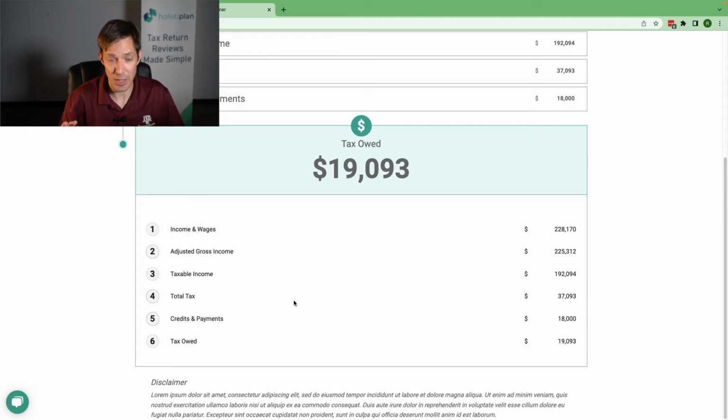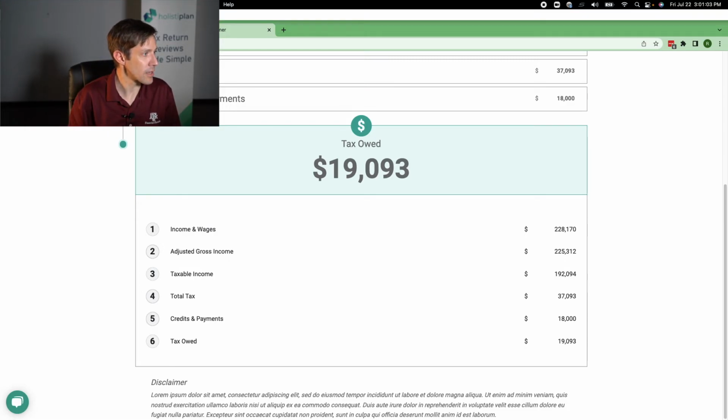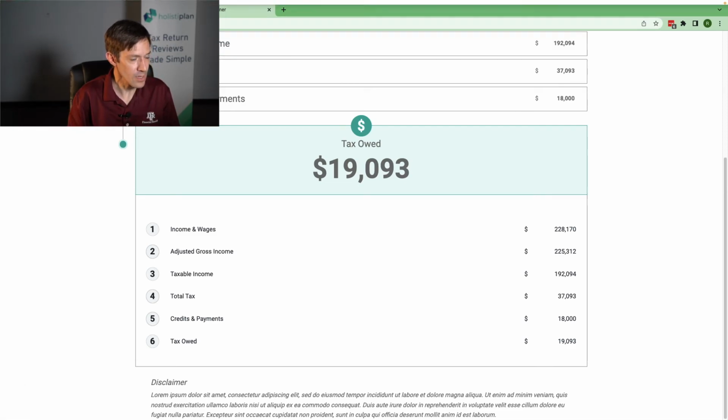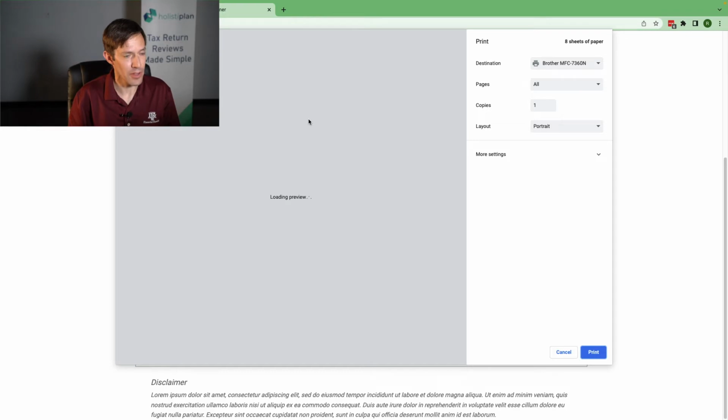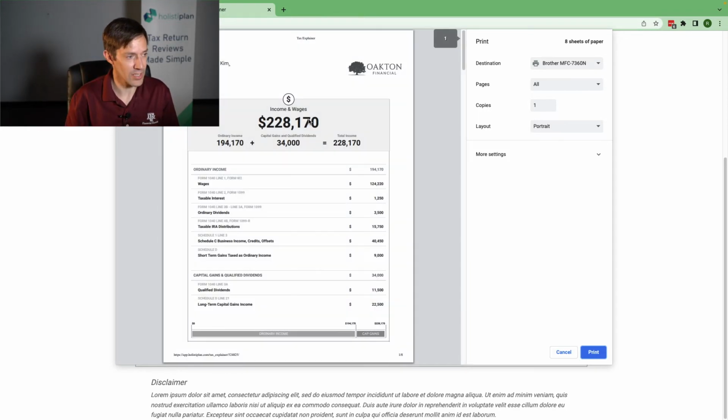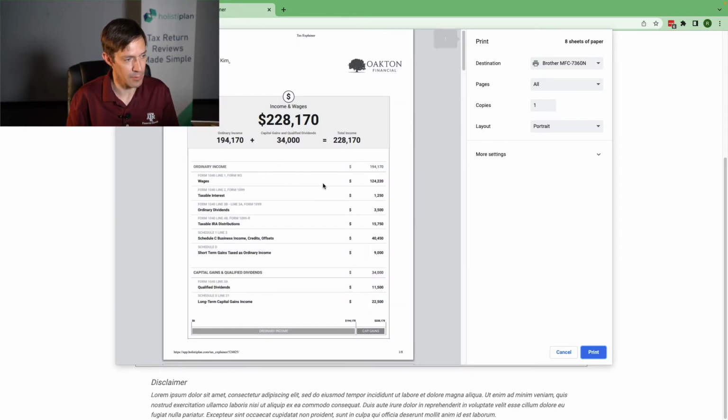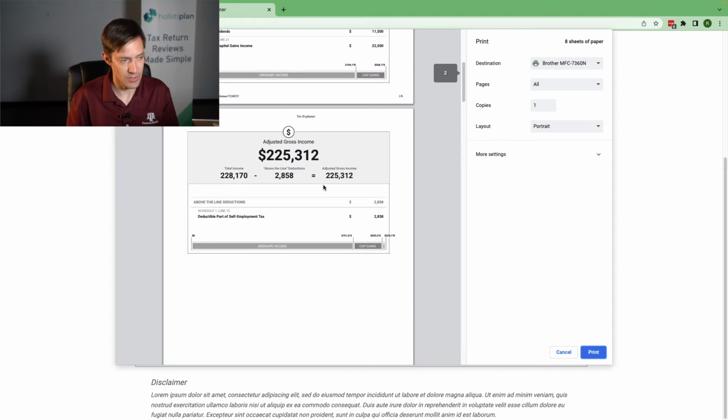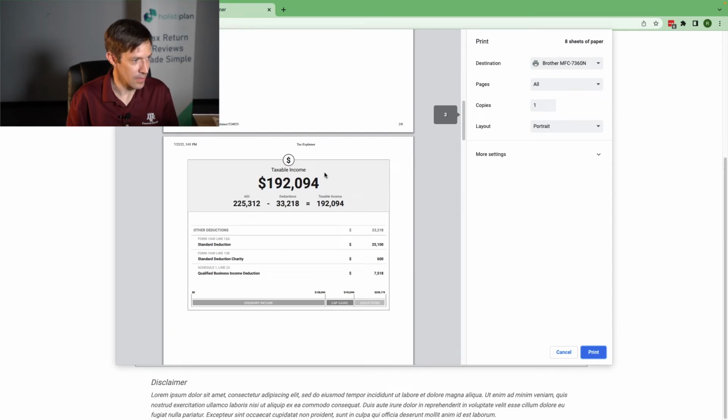So that's the tax explainer report. Actually, let me show real quick what it would look like if you were to print this report. Basically, when you print the report, it's going to expand all those sections into a different page. So here's that income and wages section, here's that adjusted gross income section, the other deductions section. It breaks them all out.